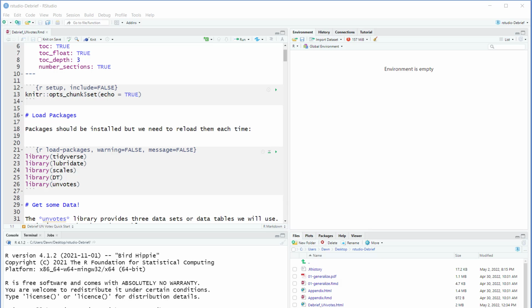We always start with loading the libraries, the packages that we need. Now, you will have to install them once, and they should be already installed on your setup. But every time you restart a session, like we're doing now, you need to rerun the libraries to load them. So I'm going to do that now.